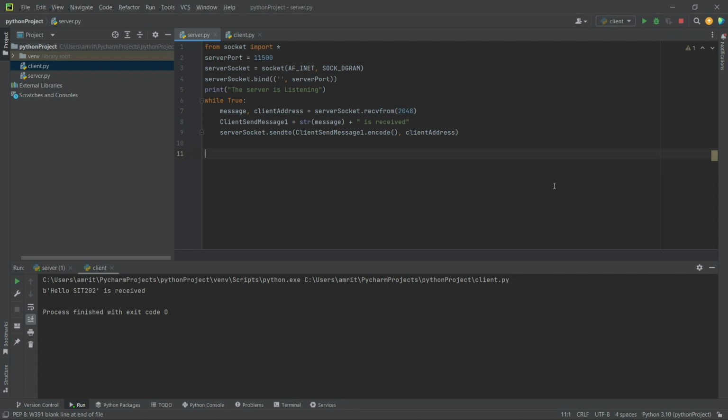For the programming we use the PyCharm IDE. There are two files, client.py and server.py. Firstly we discuss the server.py file. The first line of server.py is from socket import star. This line mainly imports the socket module from the Python standard library.